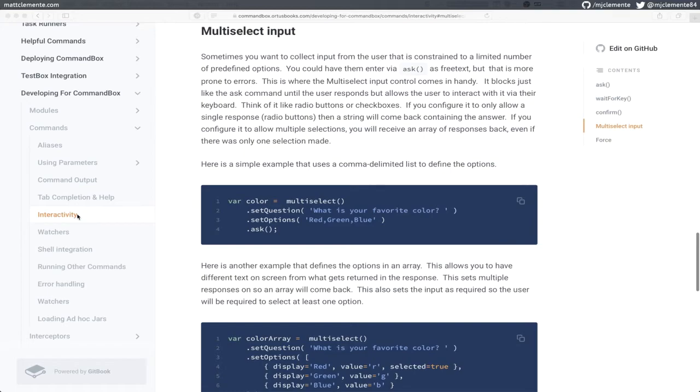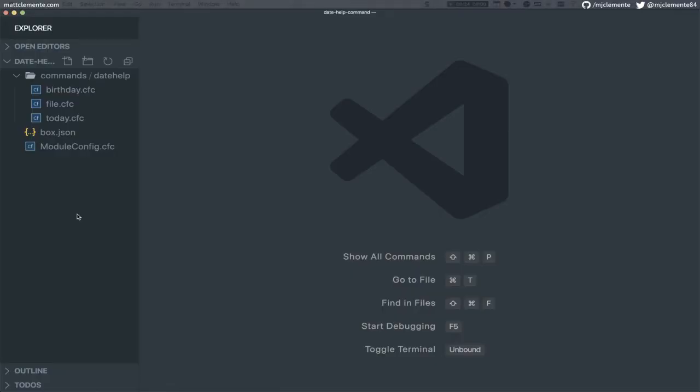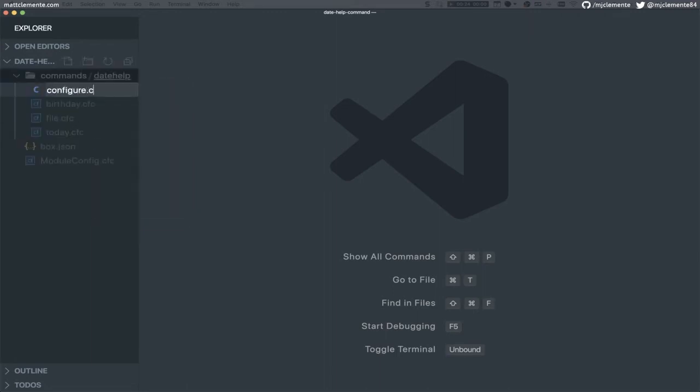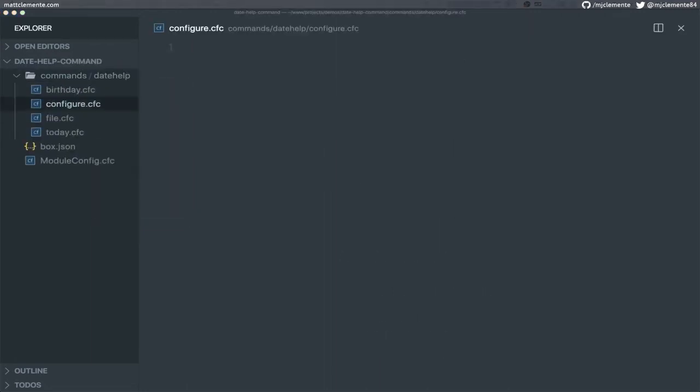We're going to be working with our example date help command. And for this example, we'll use a multi-select input to help configure the command settings. To do that, within the date help namespace, we'll build a command called configure. We'll set this up as a basic command.